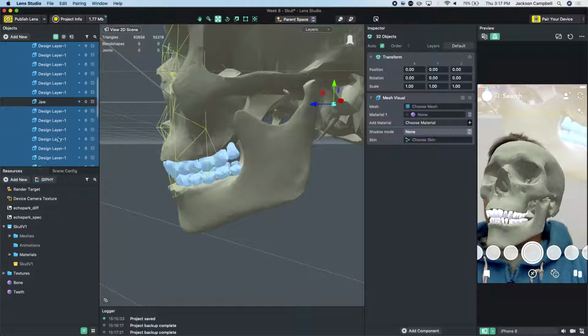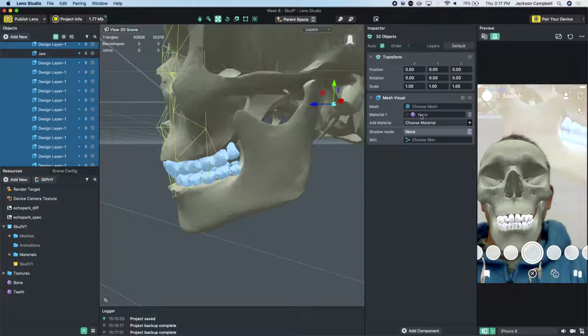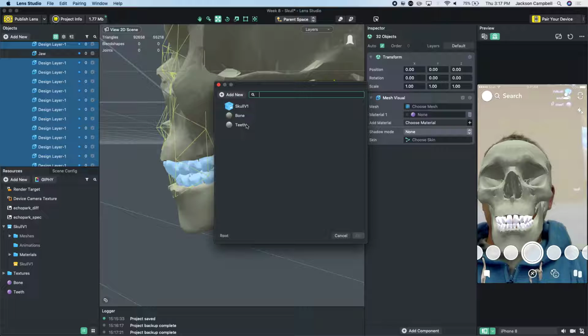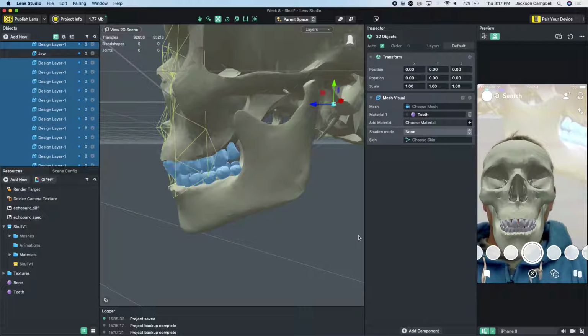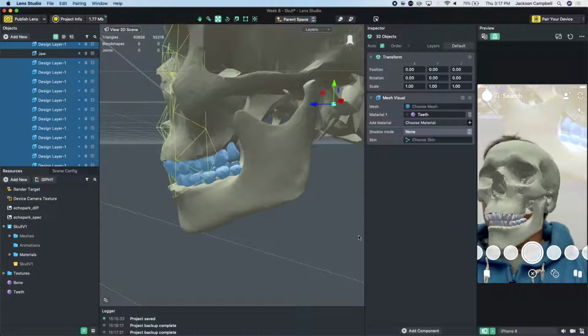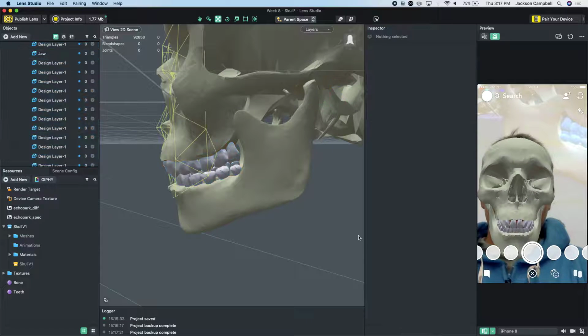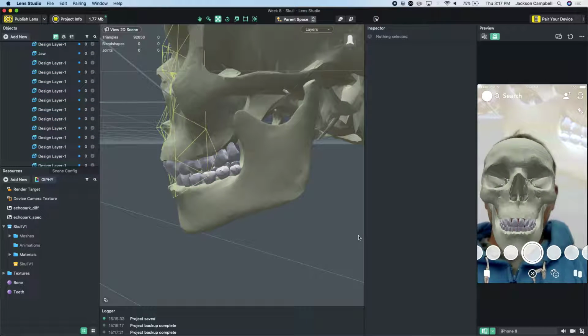So now I have all of these selected. I can now go here on material and change that to teeth. And now I have these kind of gray teeth, right? Go ahead and save this before it crashes.